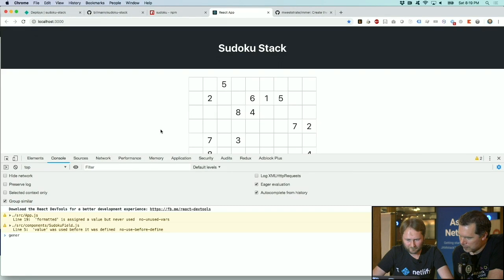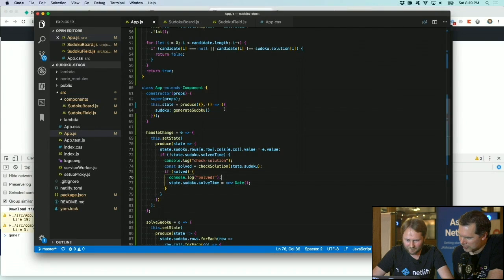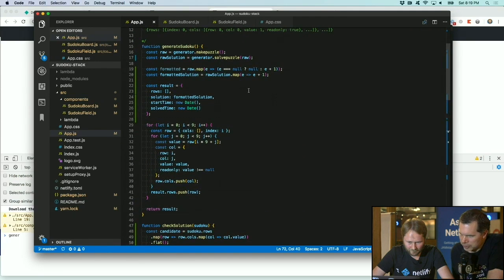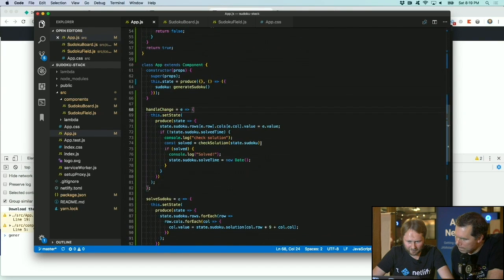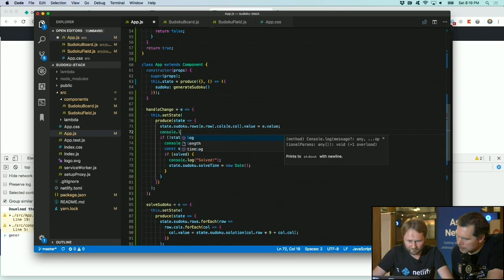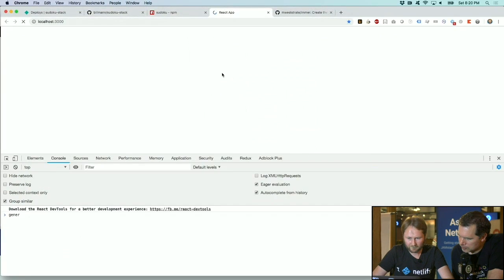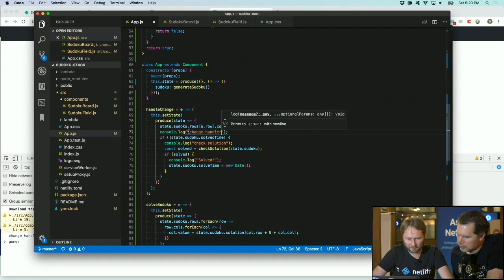Cool. It's not happening. Is our handler running? Is our change handler even firing? I do think it is, yeah, but let's double check.